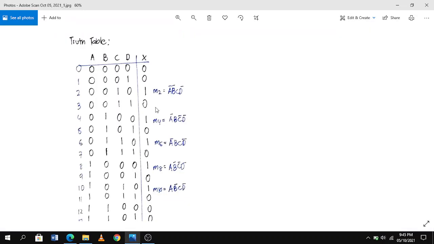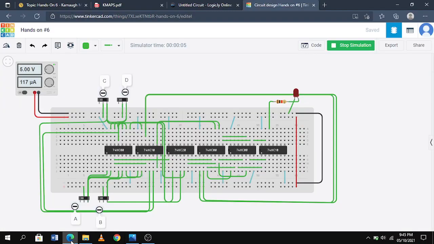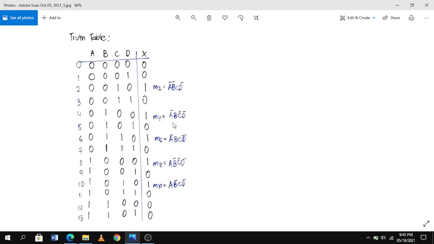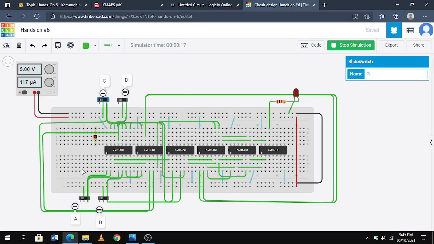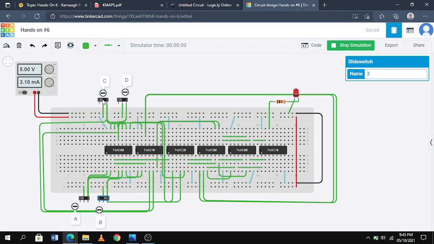Let's go back first. M2 is A complement, B complement, C, D complement. C is only turned on. So going back, C is turned on. As you can see, the output is at logic 1. I'll turn it off. For 4, it's A complement, B, C complement, D complement. Only B is turned on. Only B is at logic 1. So let's see. Here is B. I'm turning it on. The LED is at logic 1. The output is logic 1. So I'll go back. For 6, it's A complement, B, C, D complement. B and C are only turned on. B and C. So as you can see, the LED is still at logic 1.